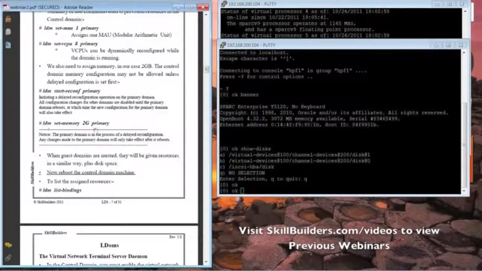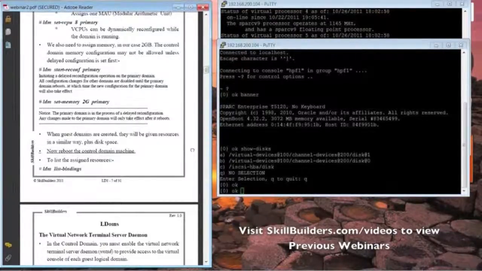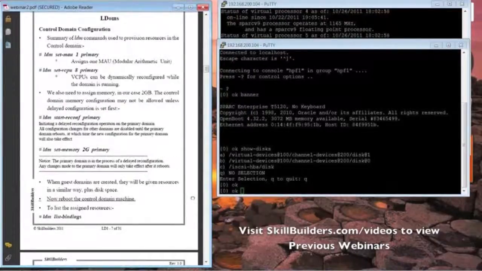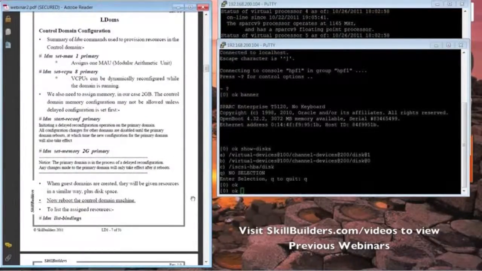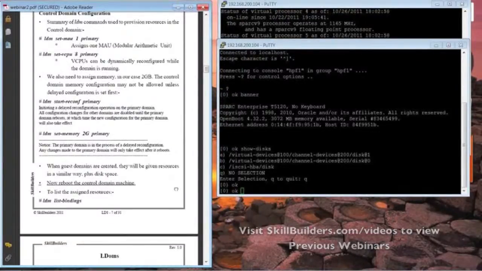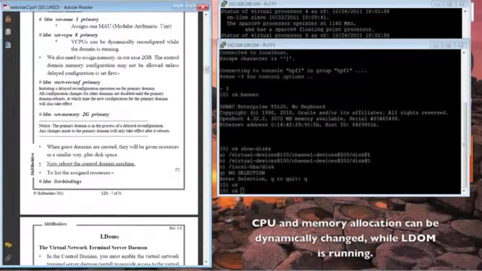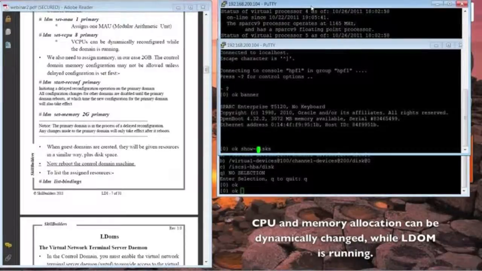So assigning 2 gigs of memory. The control domain is only going to be a control domain. I'm not going to run any applications. Therefore, I don't need a lot of resource. And in any case, I can dynamically change the amount of memory as I'm running, which is another great feature of logical domains. And then I would reboot my domain.